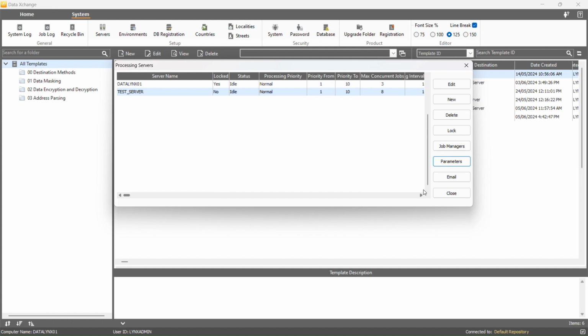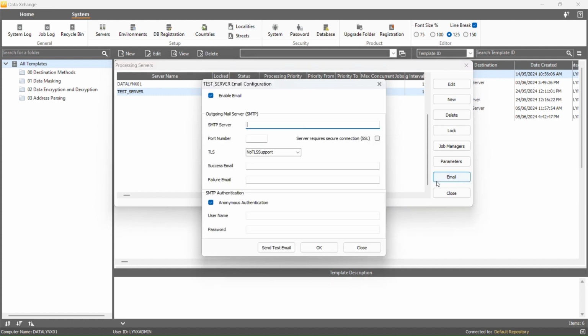Additionally, there's a feature that allows you to receive emails indicating whether the ETL jobs have succeeded or failed. Simply click the Email button. Given the potential for big data processing to take longer, or for scheduled runs to occur after hours, you can opt to receive email notifications upon job success or failure.